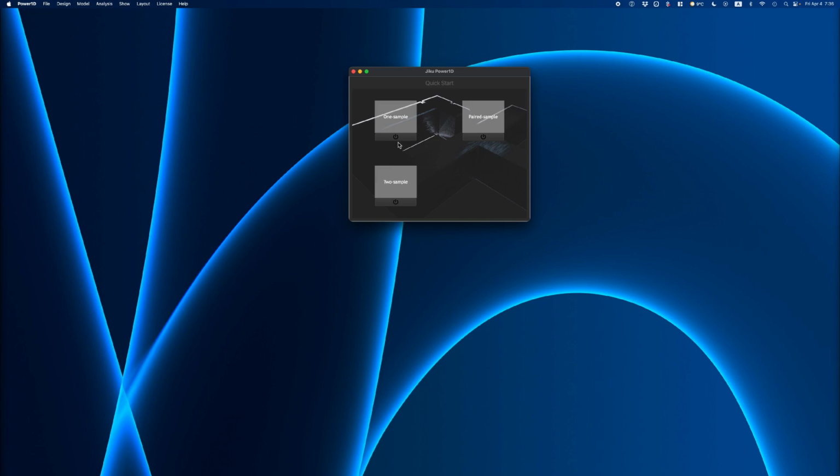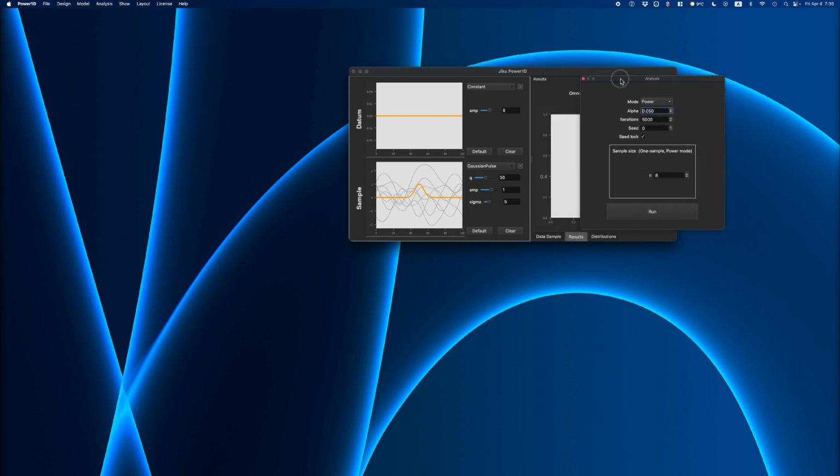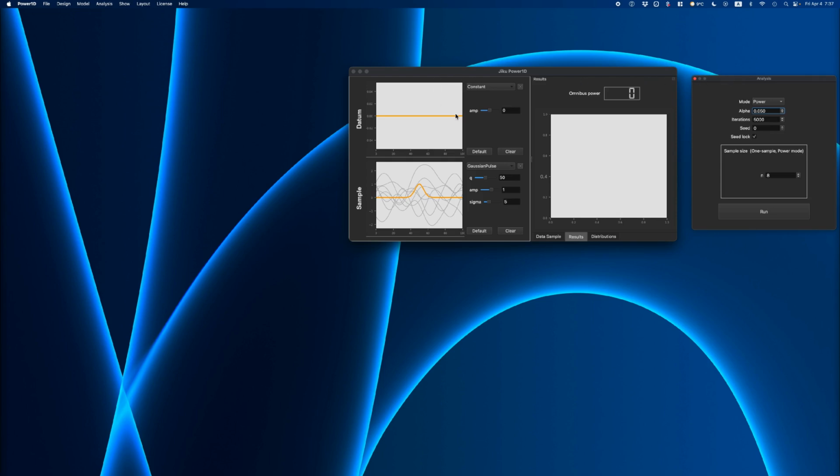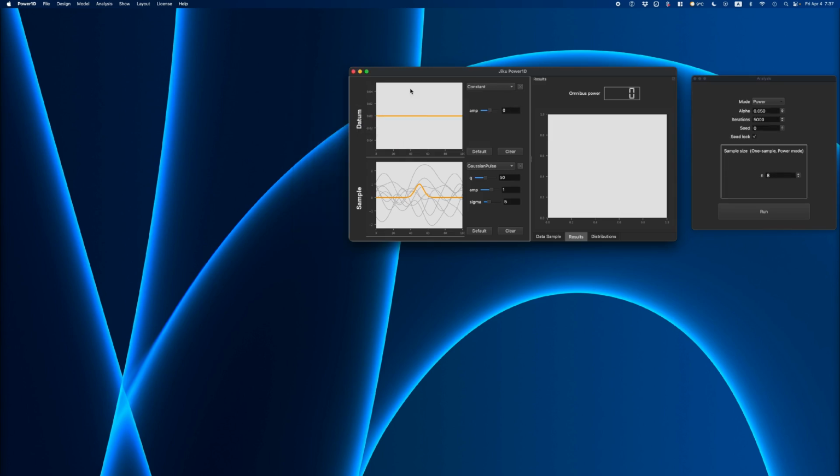Let's initialize a one sample design and then set its default model. When both models are complete, the analysis options become enabled. If one or both of the models is incomplete, the analysis mode becomes disabled. Power mode can be selected using the drop-down box at the top. If power is not selected, please select it now.